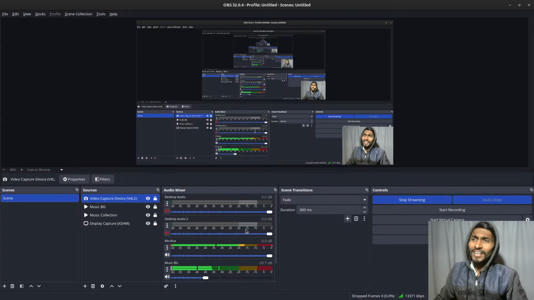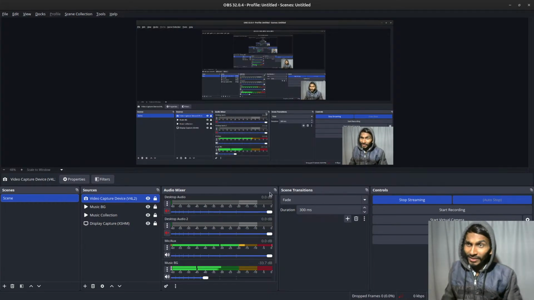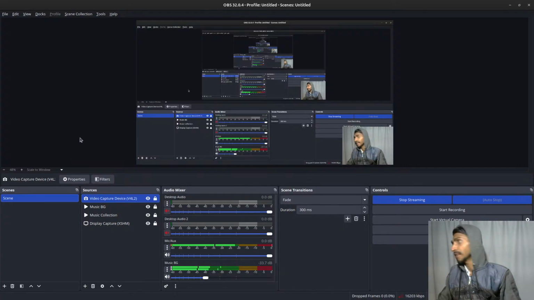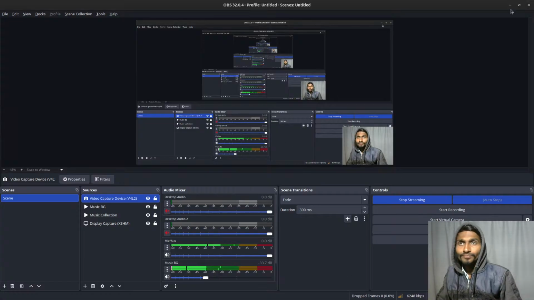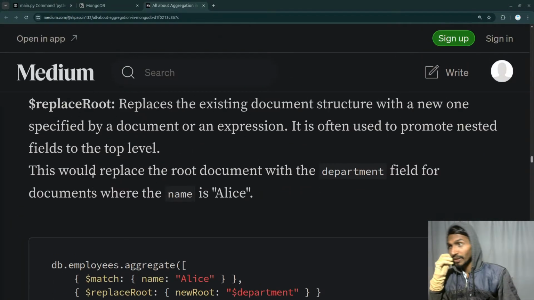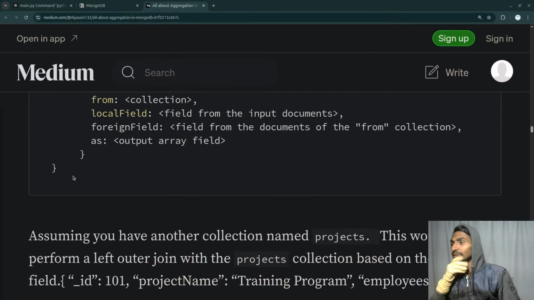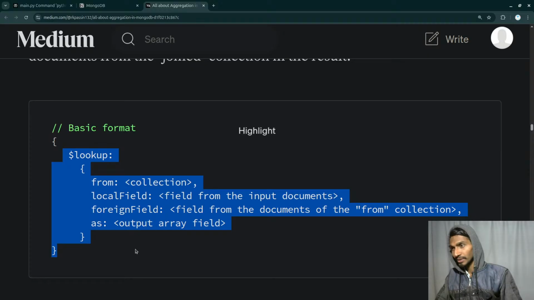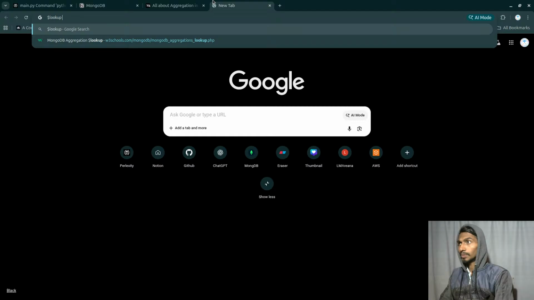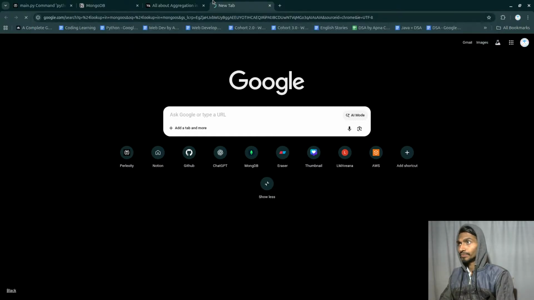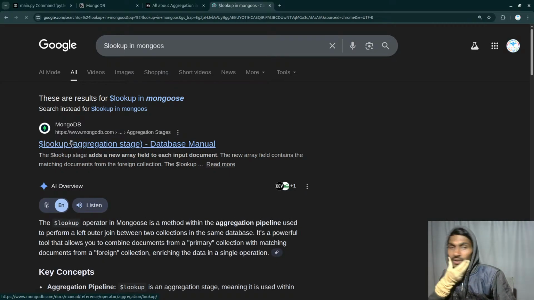Let's simply continue from here on and keep learning about aggregation. I will get this done today itself, so that from tomorrow onwards I can focus on the projects after learning the aggregation. I was mainly learning about this lookup thing here, but didn't really get it quite well. So, $lookup in MongoDB. Let's simply go through it and see how it goes.